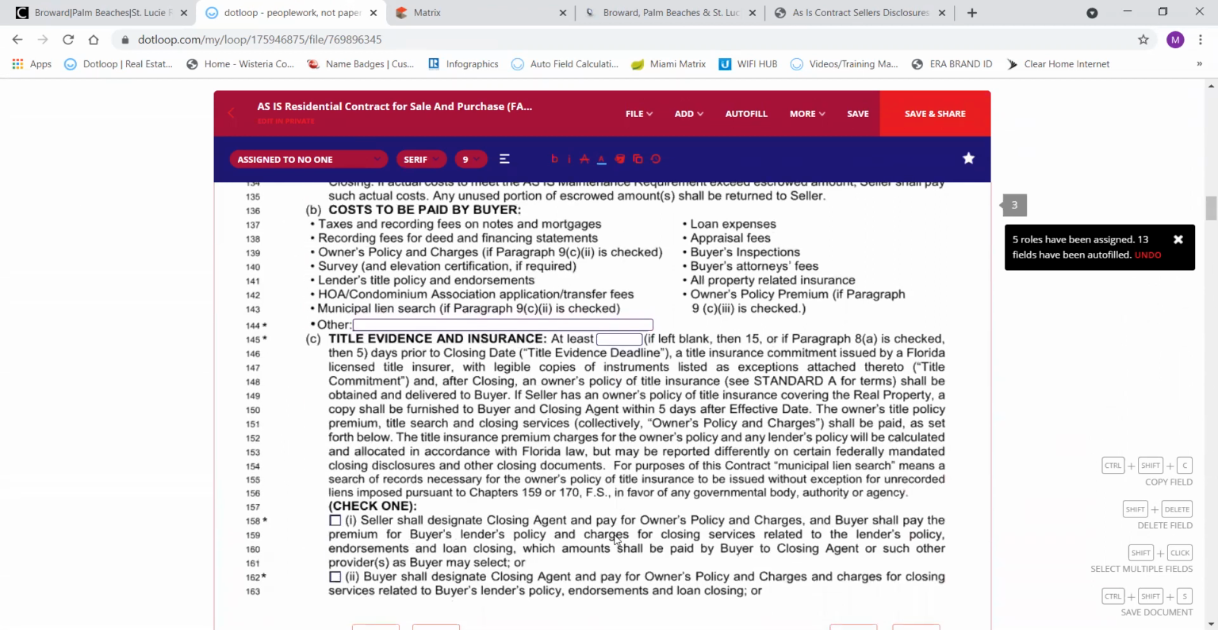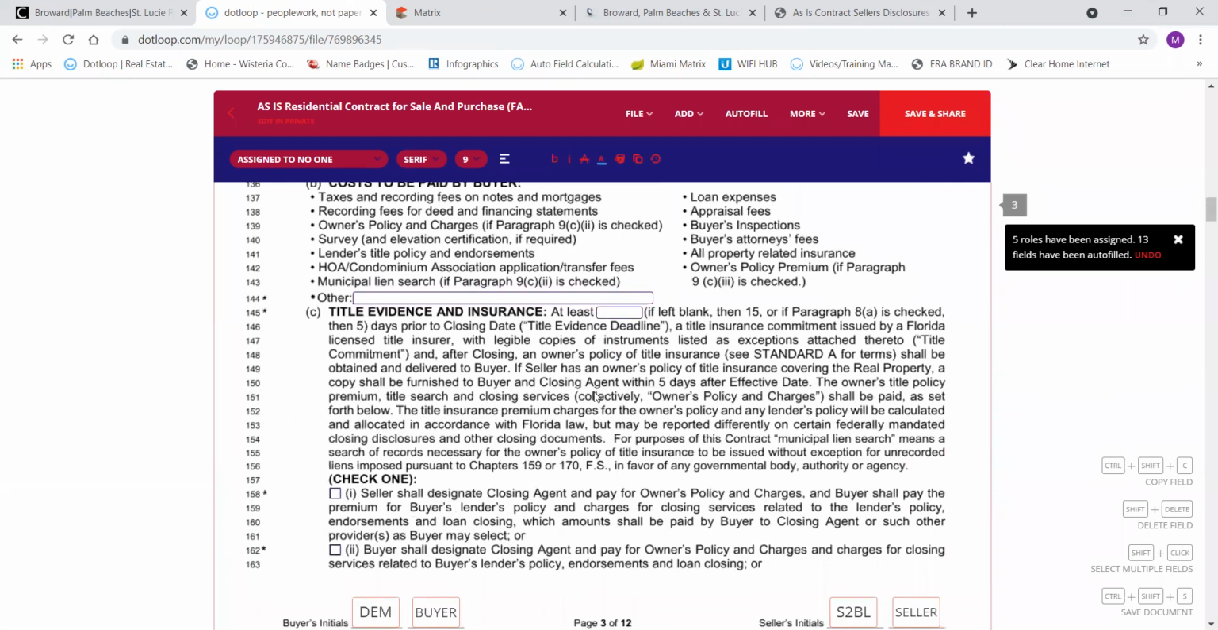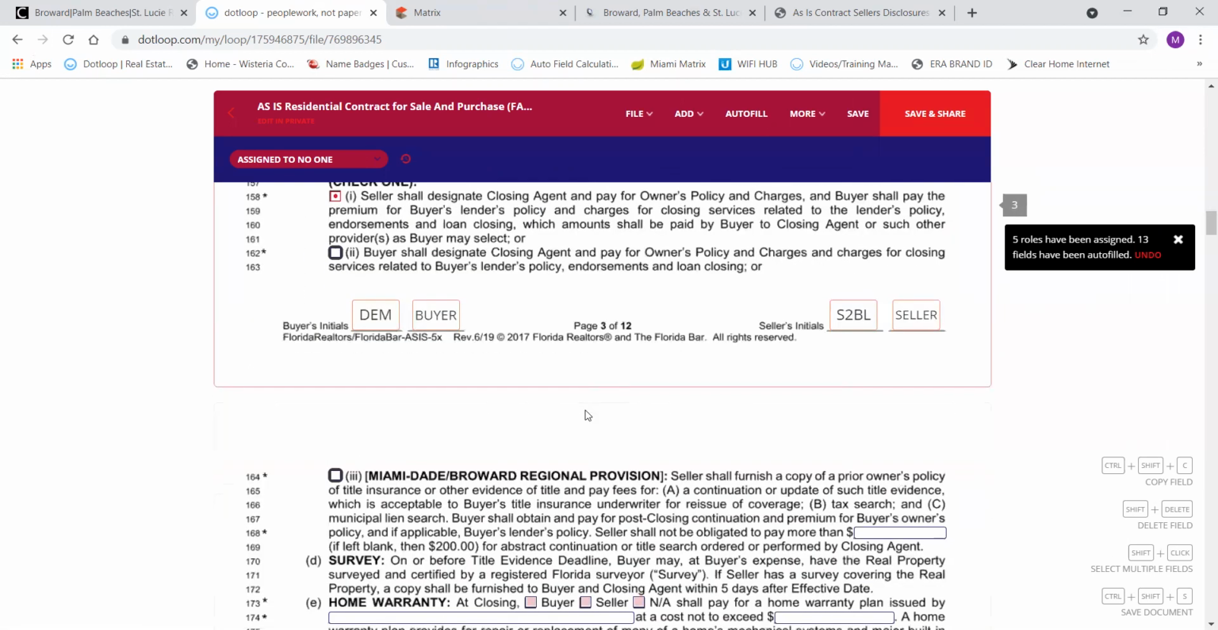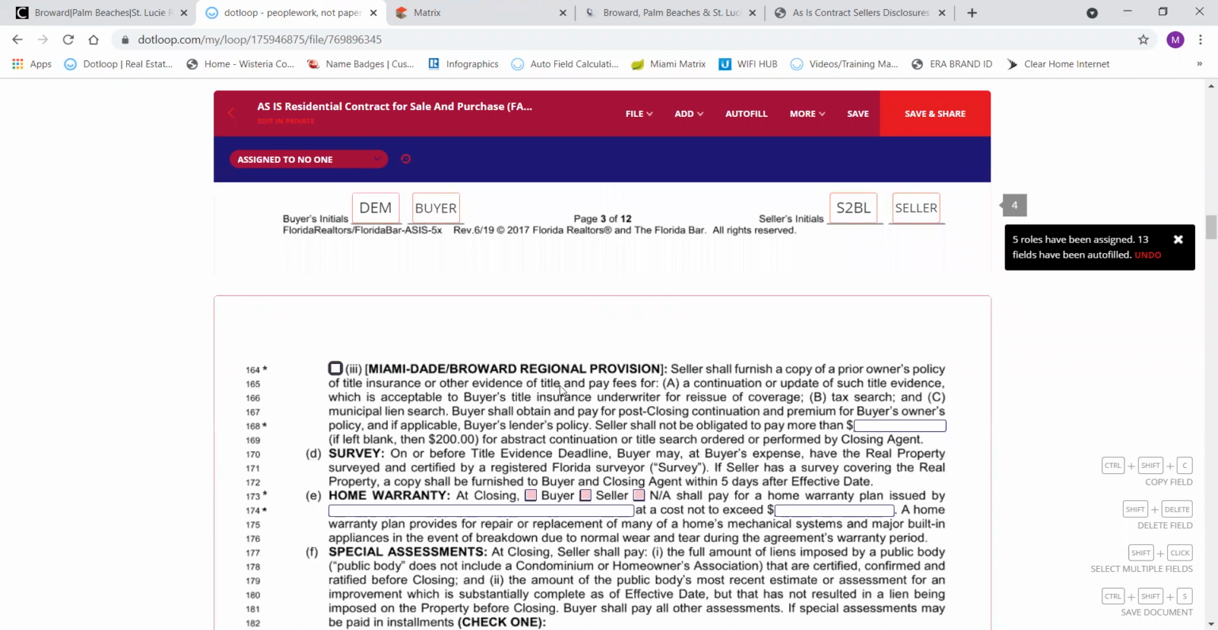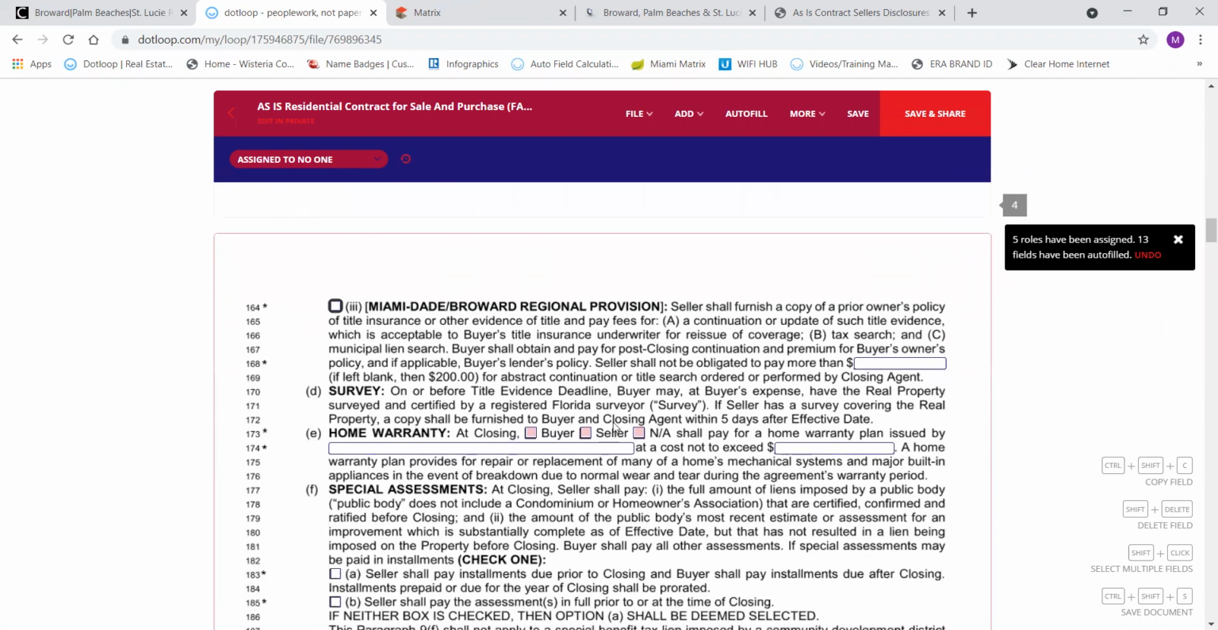Try not to leave too many blanks unless there are things like title evidence where you're not an expert. Those I definitely leave blank. This particular one, the seller has already stated the seller is choosing the title company and will be paying. Generally speaking, we use the Miami-Dade Regional Provisional. There is no home warranty here.